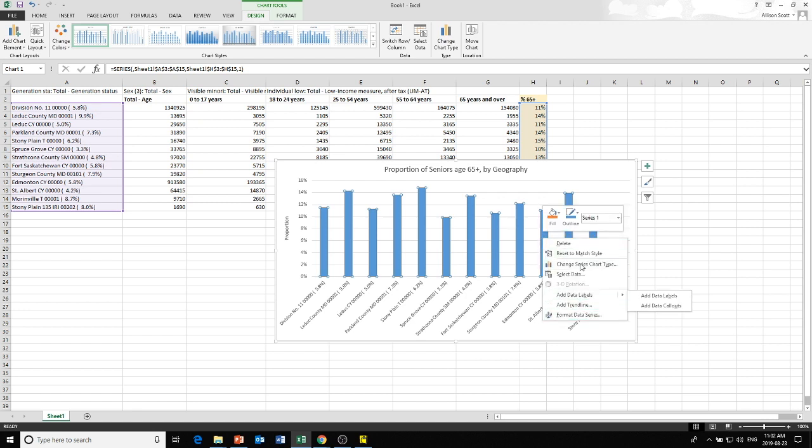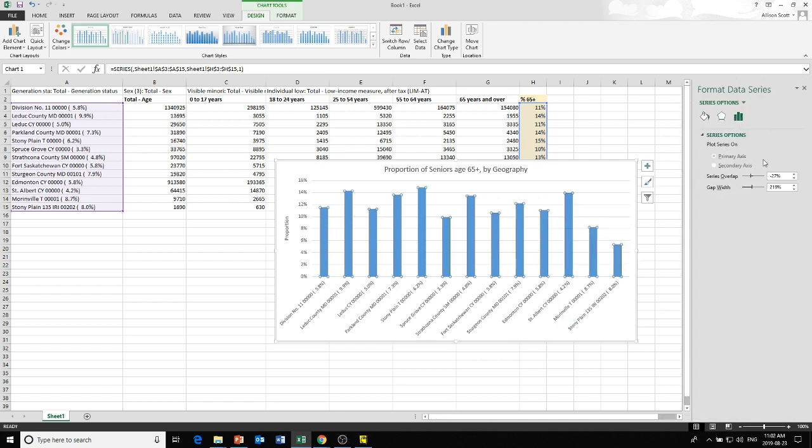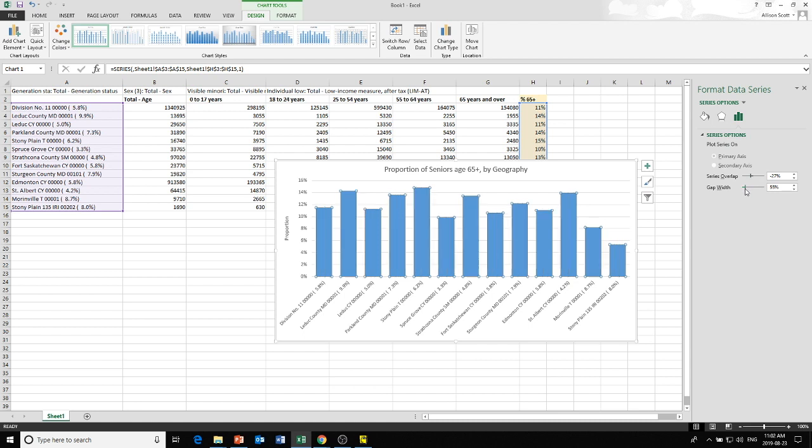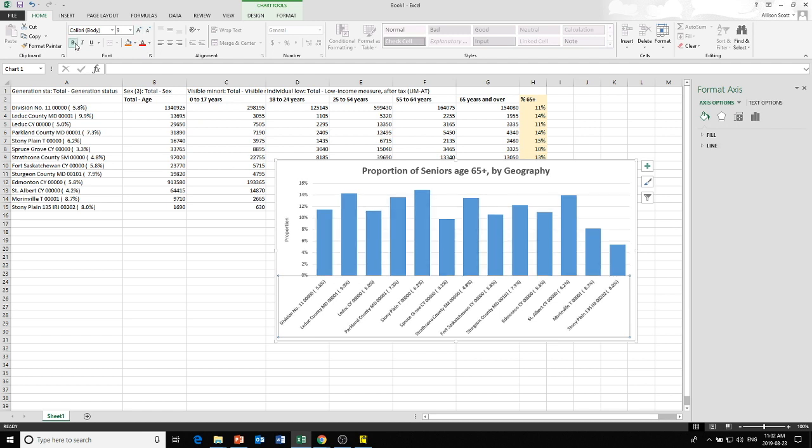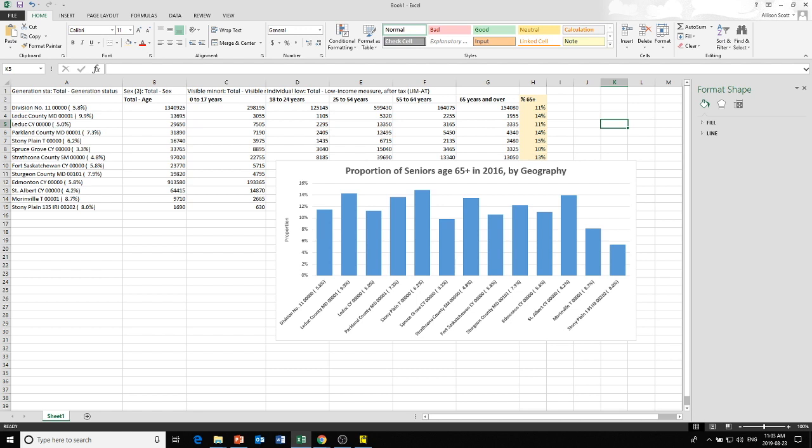If you want to fiddle with it and make it a little bit prettier, you can format data series here, and this will allow you to make the gaps smaller, which is something I usually like to do. You can also highlight this and make it bold. I just clicked Control B there, so you could bold it or unbold it. You can make it bigger. You can do the same thing here. You can make that bold or smaller. There's lots of different options you can do. Okay, so that is our proportion of seniors age 65 plus by geography in 2016. Great.